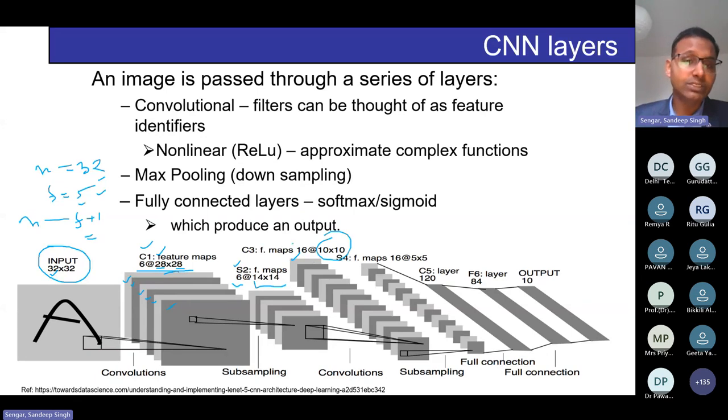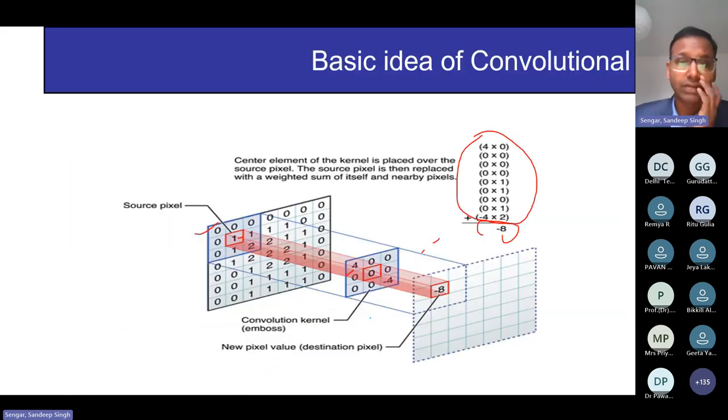And in this case, we are using 16 filters, right? So if we count, these are 16, right? 16 filters. So output is 16 cross 10 cross 10, right? So this is the way we can apply this convolution operation, convolution layer.